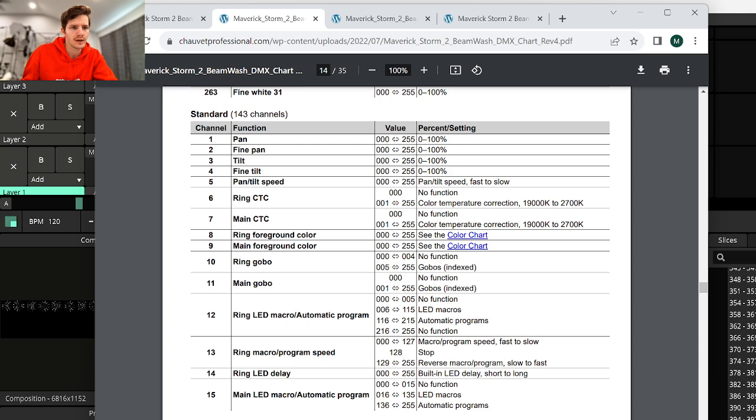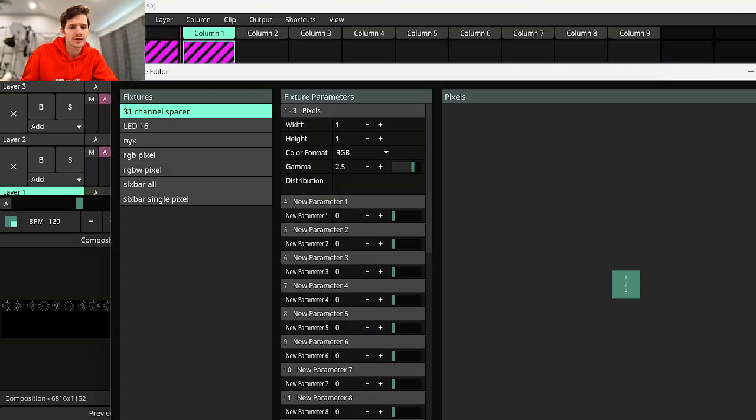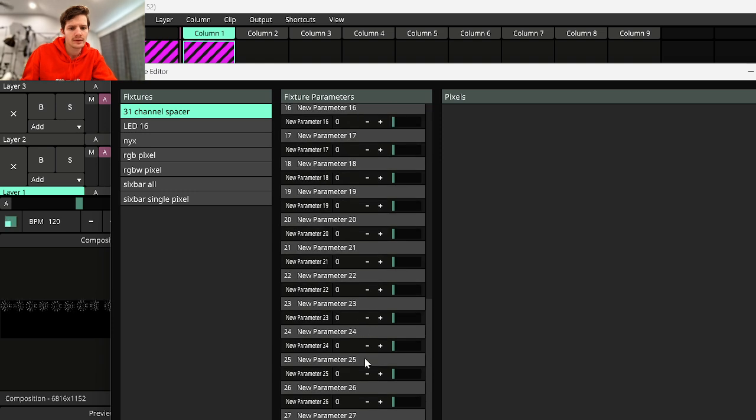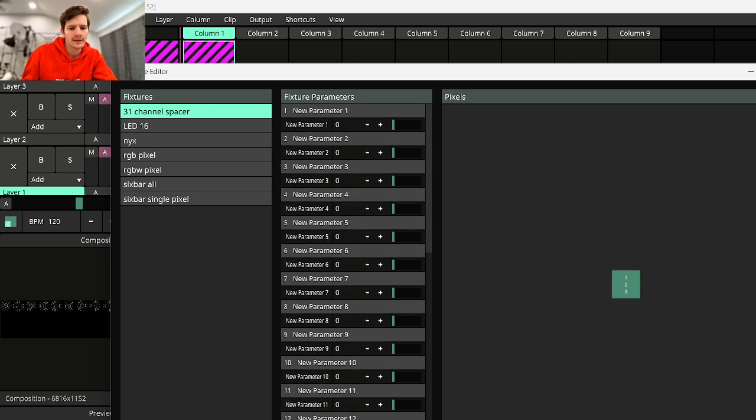So I'm going to go into Arena Fixture Editor. This RGB, I'm going to minus out, add pixel block.